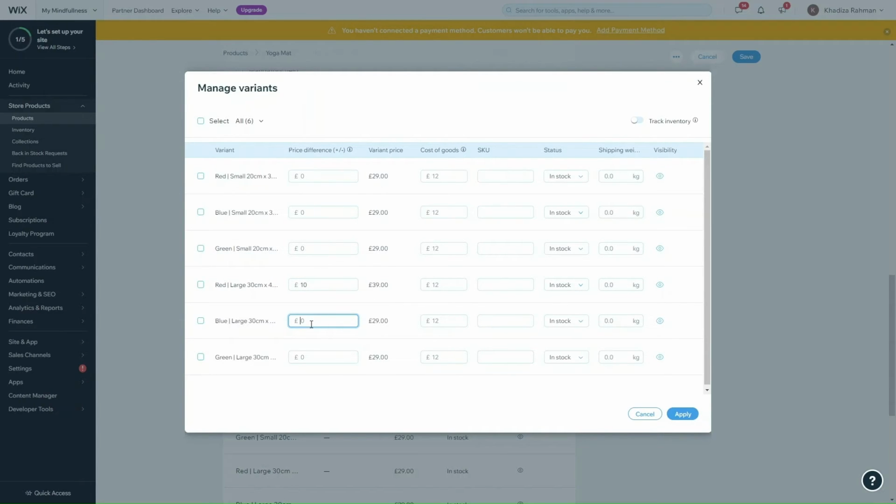And same with the blue one. So if you know that the blue large is also £39, then you want to set the price difference of 10. If, for example, say the green yoga mat in large is more expensive, like £20 more expensive, then you just set the product as £20, and then that's now a £20 difference between the small and the green large.